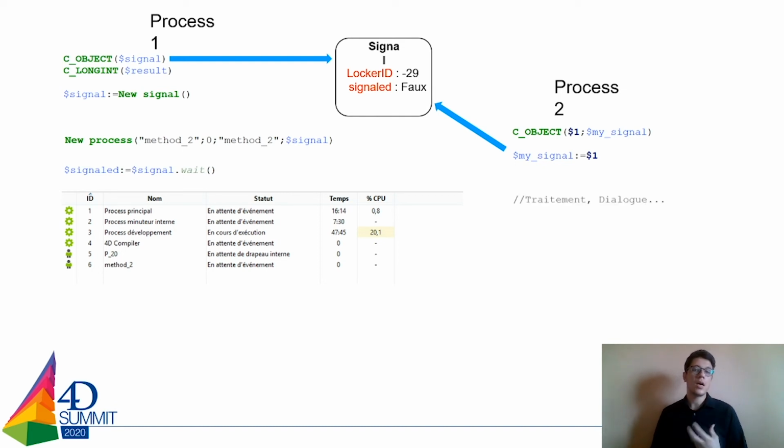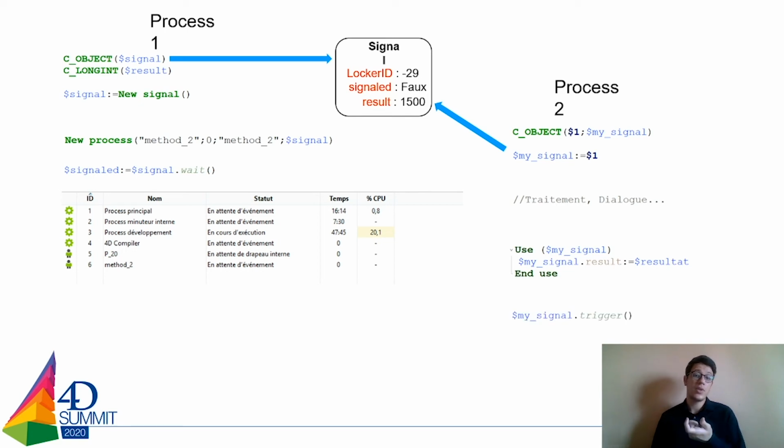So in process number 2, we do our treatment, or we launch a dialog, for example, to get a value from the user. Then we create an attribute result in our shared object signal, in our signal. So what happens is we want to return this result inside of our shared object signal. So here we don't need to pass another shared object, because signal itself is a shared object. So we can add here this property that gets, for example, the value 1500, and then we execute the member function trigger. So what this trigger does, it actually triggers your signal and says to 4D, well, the signal has done its job, now you can continue executing process number 1.